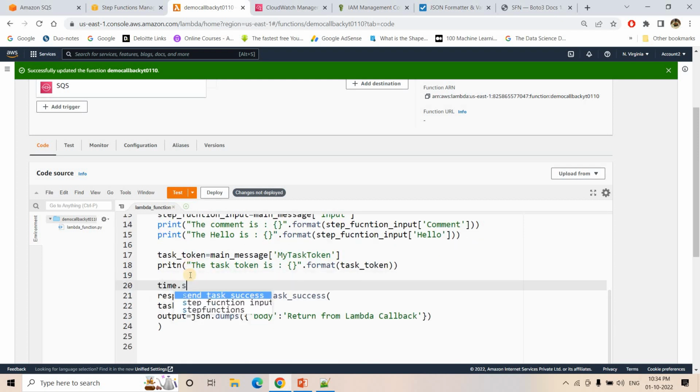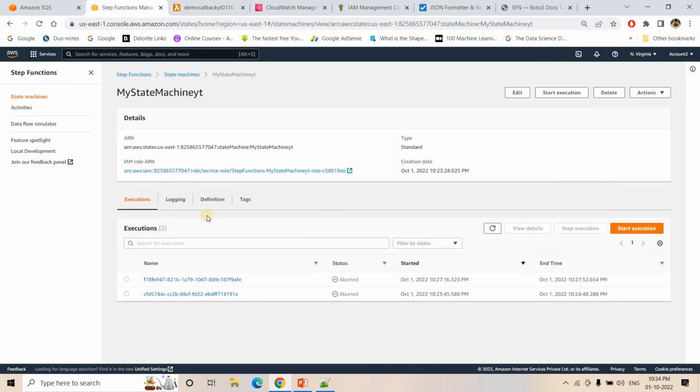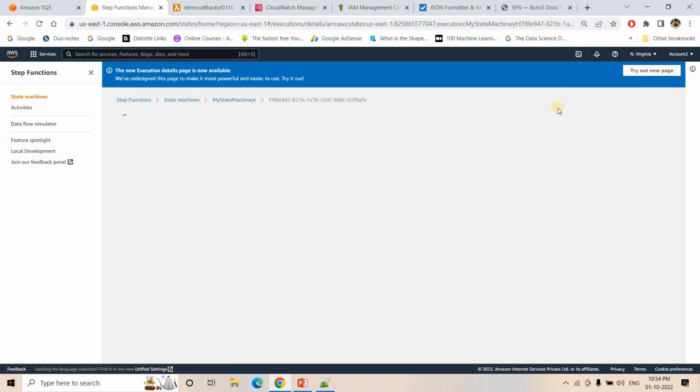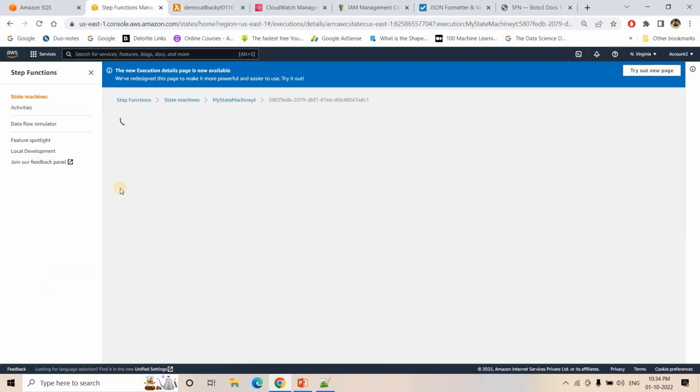So here time.sleep(20). If I don't put time.sleep, it will complete very quickly. So just to avoid that, I have done it that way. And then here I will start a new execution.